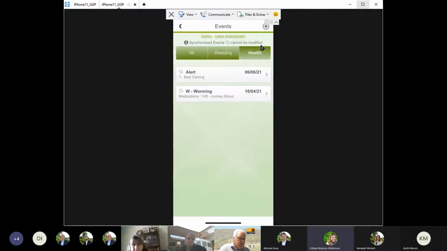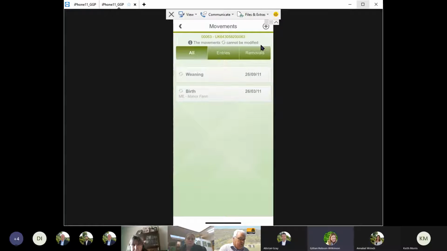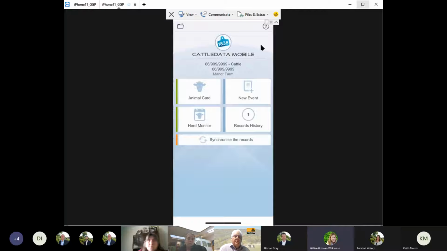And then we'll just go back again. And the same for movements. And if you're recording weights, it would show in there as well. Yeah, I haven't got any here. Yeah, and if that cow's having any current treatments. To come back out of the cow again, we just press the little home button, and that brings you back to the main screen.